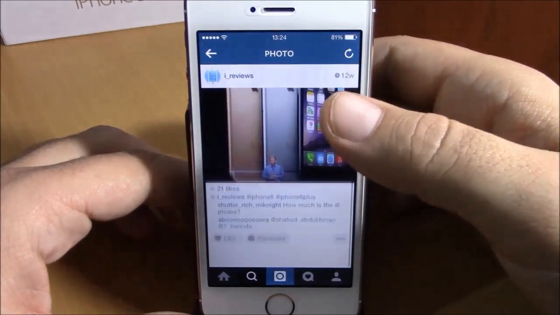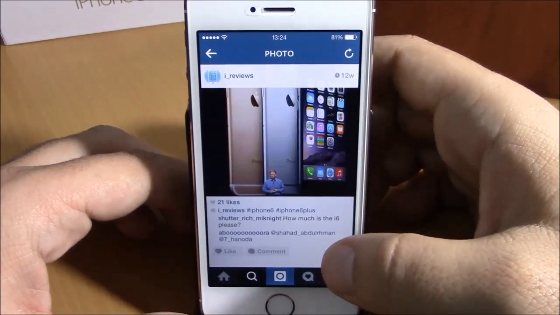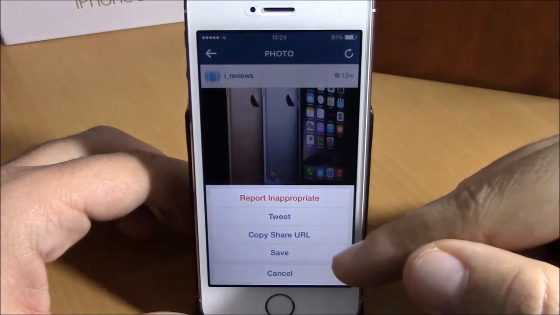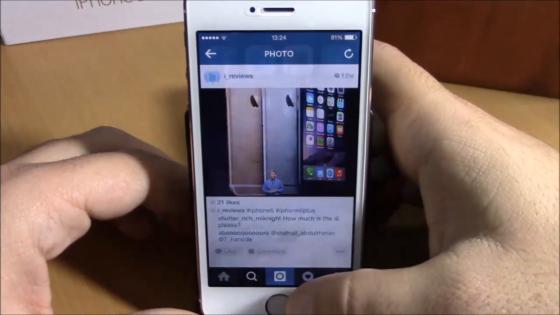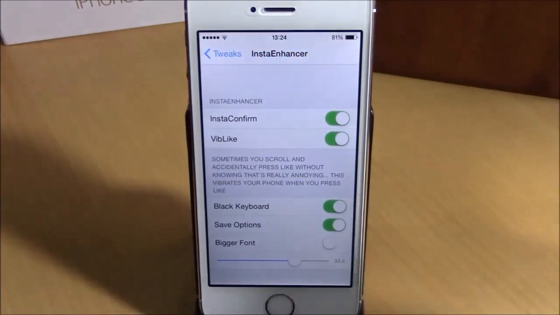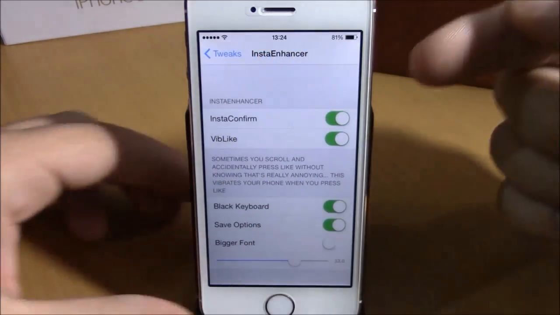You can also save your photos from the Instagram app to the camera roll. As you can see right here, we have a save button. And if we go to settings under InstaEnhancer, here you have some options you can configure. You have Insta Confirm.